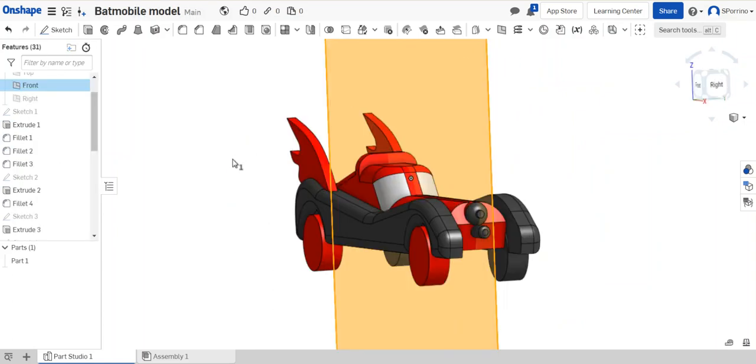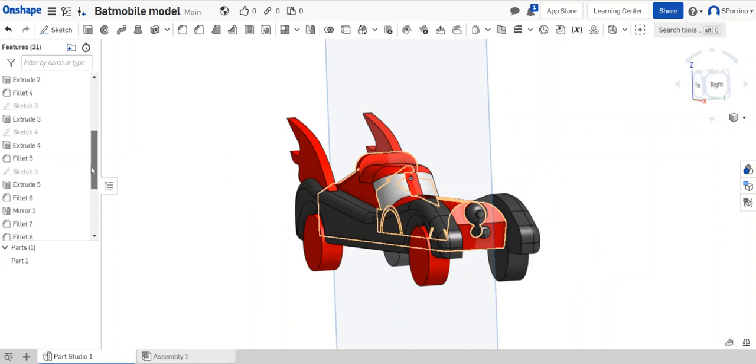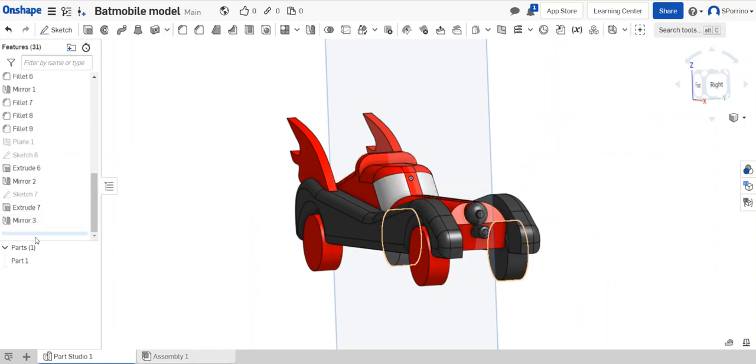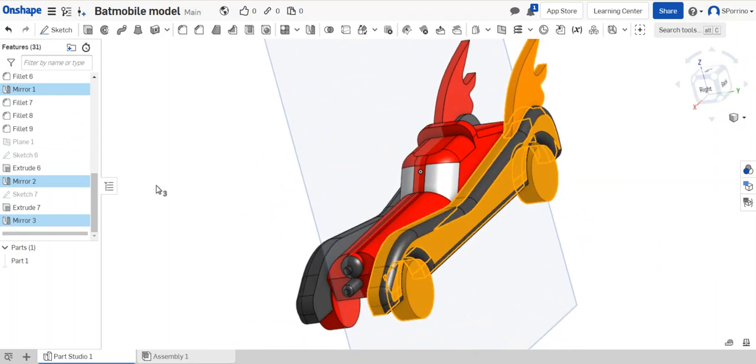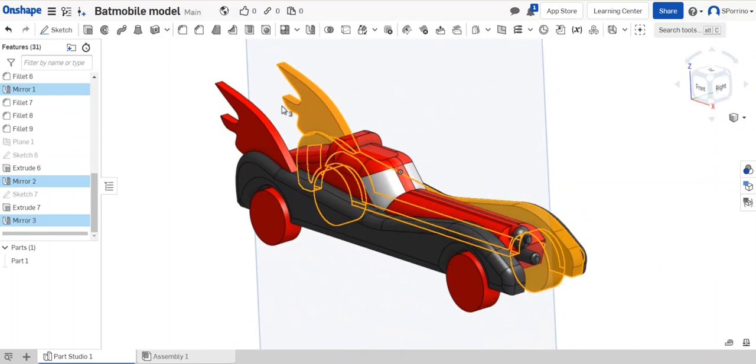And then you can use, you know, the mirror tool as many times as you need to, for as many features as you need to as well. So these are all the ones that I used it for on this. Pretty much everything on the other side. That's it.